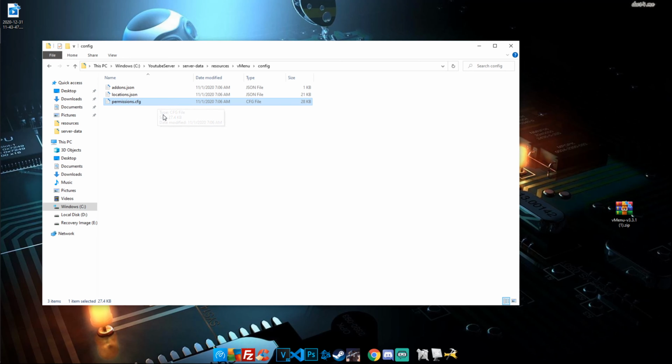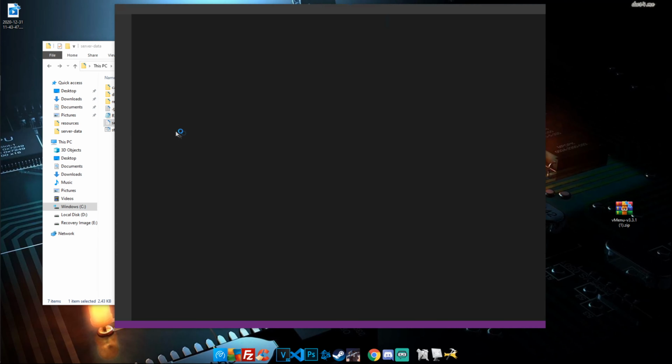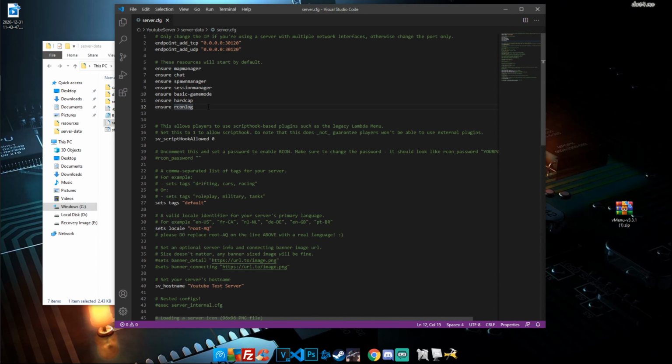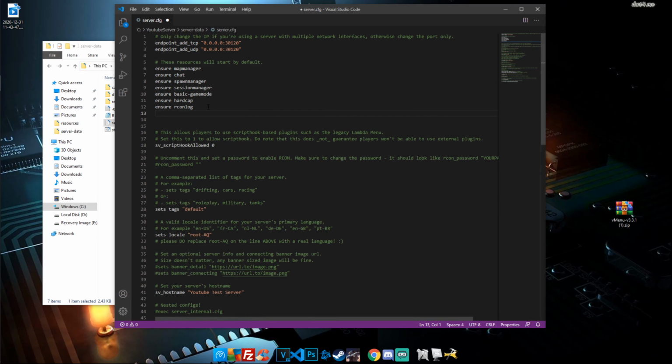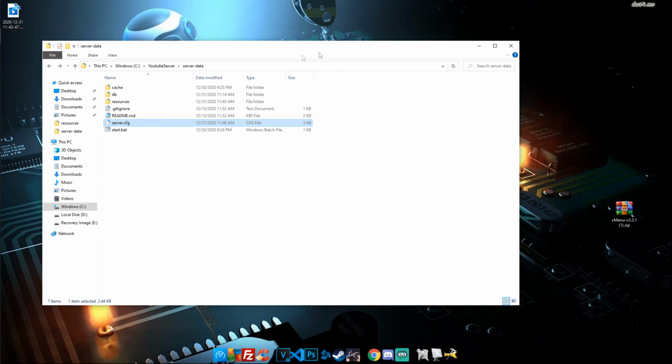So the first thing we need to do, let's go back to our server data folder where server.cfg is saved. I'm going to open that up, and we're going to ensure, or start, our vMenu. So right here on the top where it says resources will be started by default, these are the resources and all these other ones. Make sure you type the same thing, ensure, and we're going to call that folder vMenu. Make sure you spell that just the same way that folder is named. Let's close this back out.